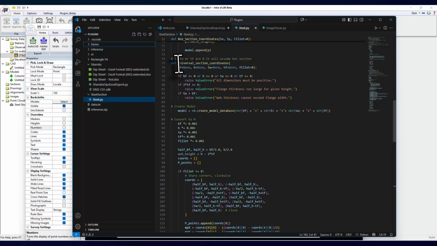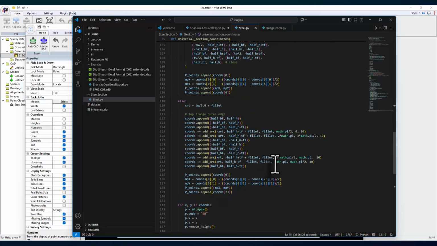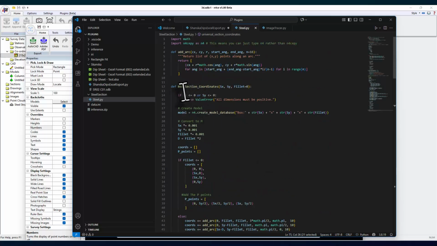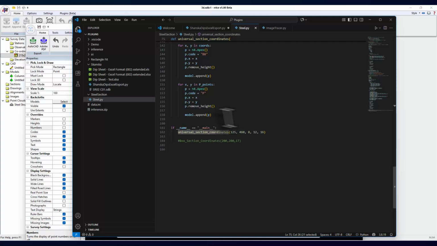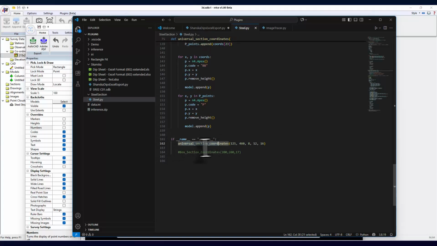One that will do a universal section based on the width, the height, the flange and the web, and a fillet radius. And I extended it as well to do universal box sections. Okay, so if I scroll down here, we call it basically by the name of the routine we want to run, and then we put in the numbers we want to use. In this situation, I've commented out the box section, and these are the parameters I'm going to use to create my steel section.